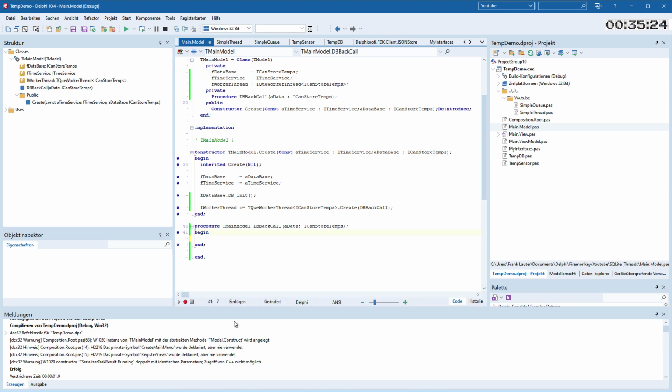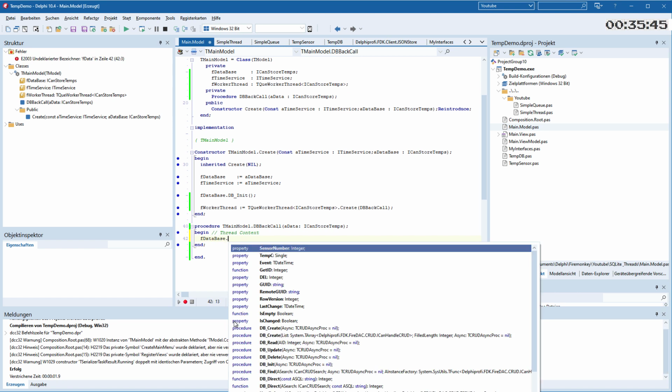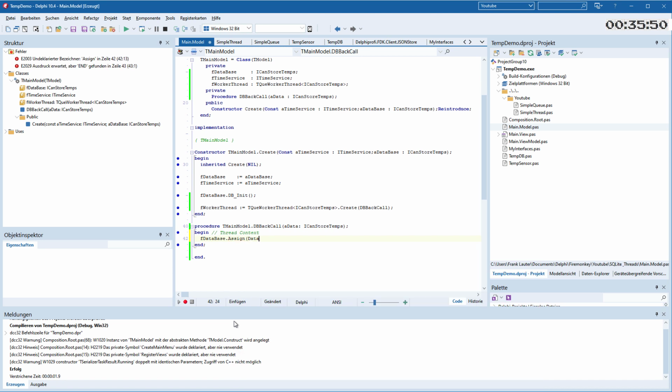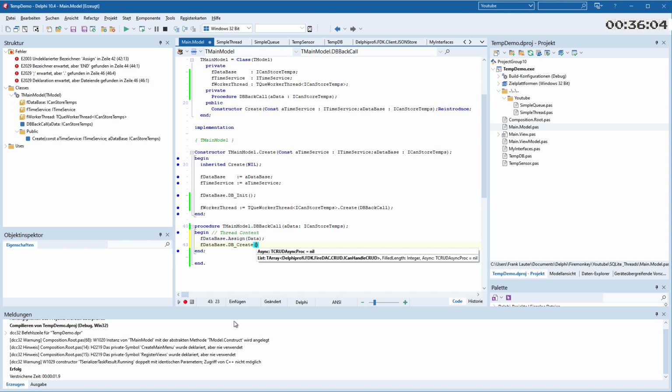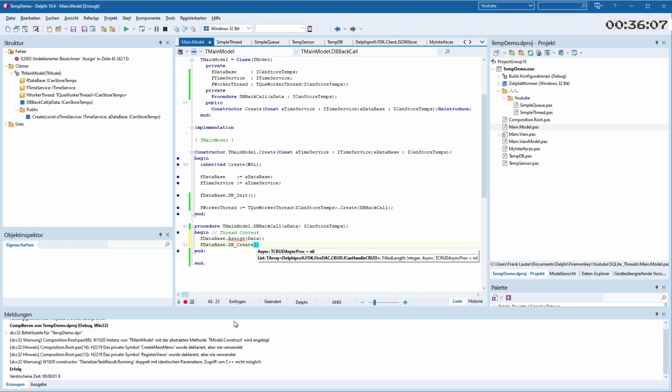So then the call would be in the thread context. Now, of course, I want to assign all data fields individually for access each time. That means I want to be able to assign the data, and I can simply say fdatabase.db_create. I don't want to do that asynchronously either, but directly.